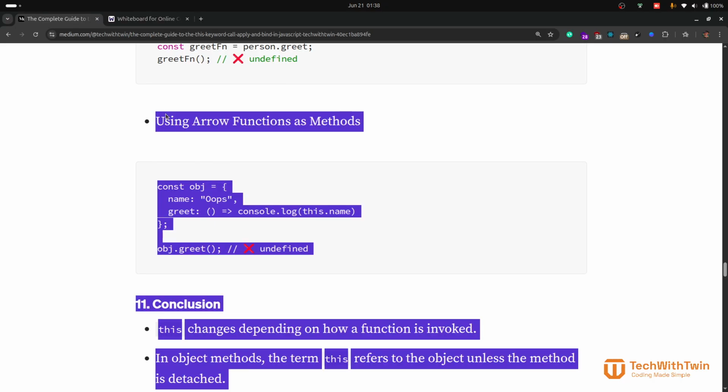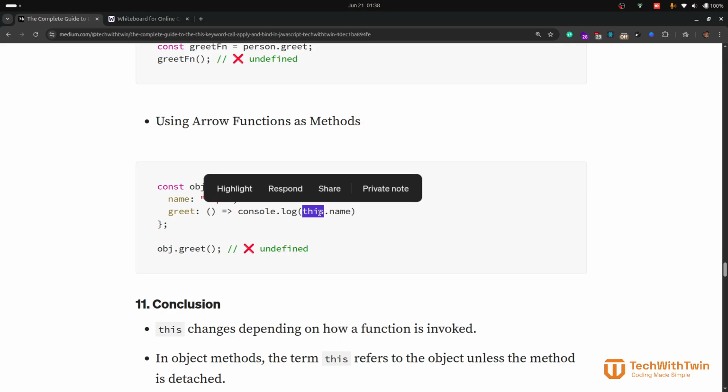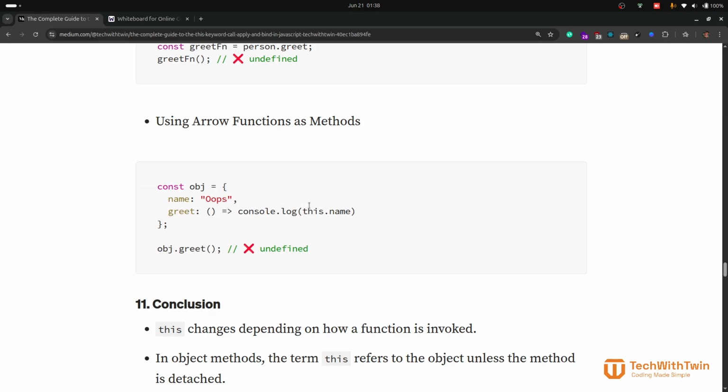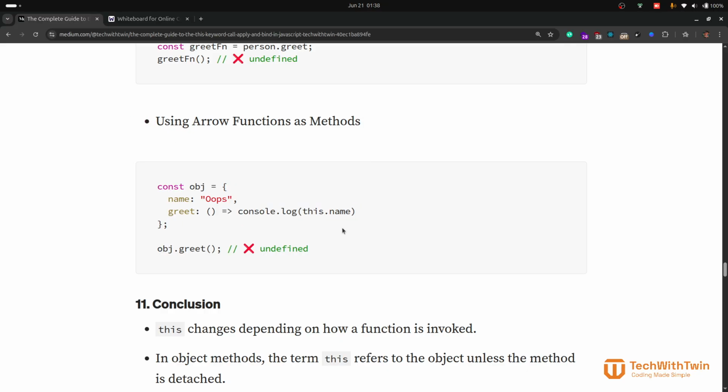So about using arrow functions as methods, as I said, arrow functions don't have their own scope. They inherit from the parent, and the parent of this method is the global scope as well.